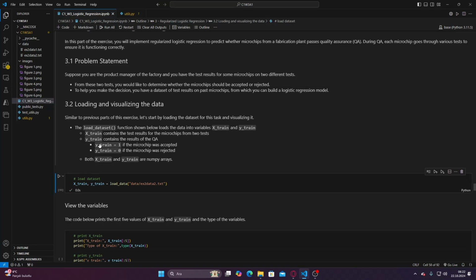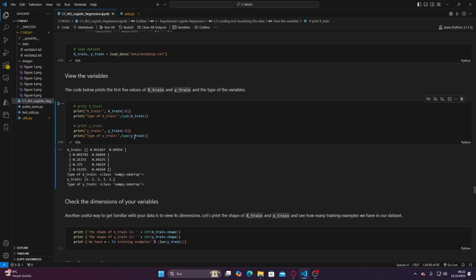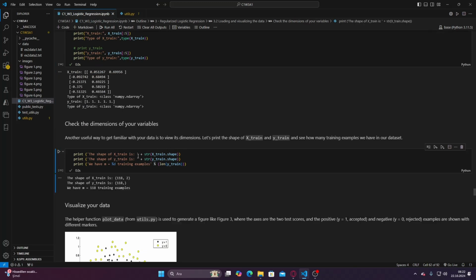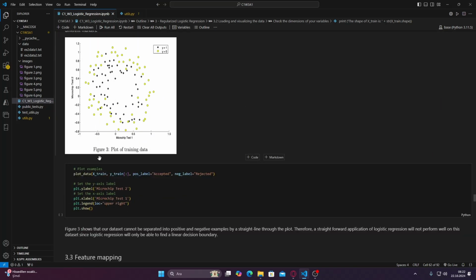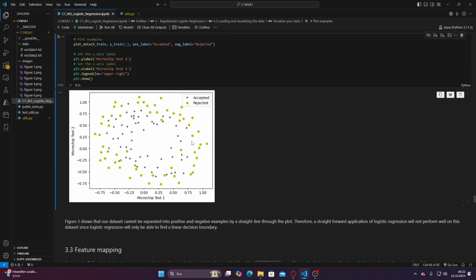Let me run this one. This is loading the training set, and this one displays and checks the dimensions of the variables. Let's run it. And these are our variables. Let me run this one, and what we're seeing is like this.